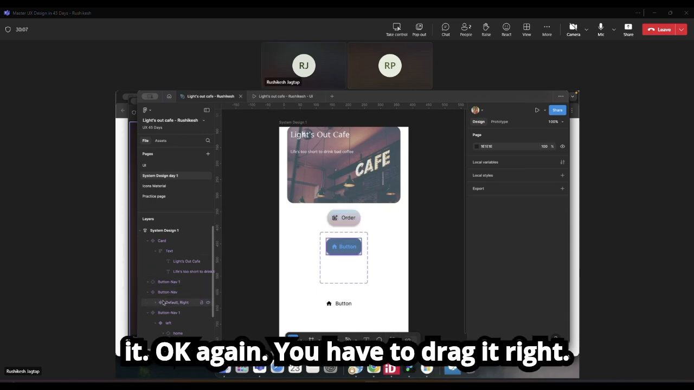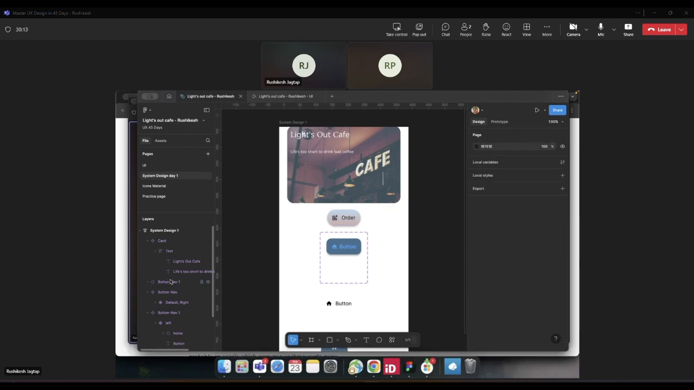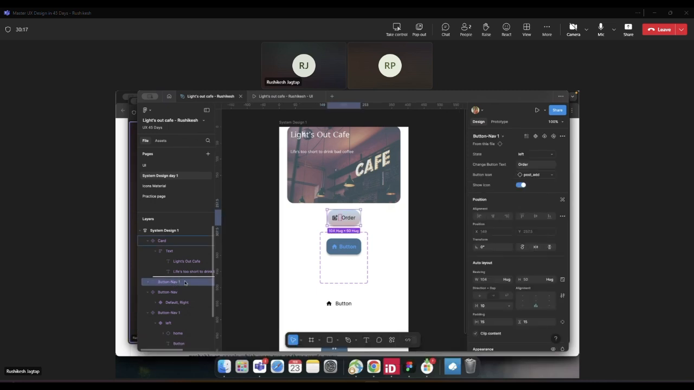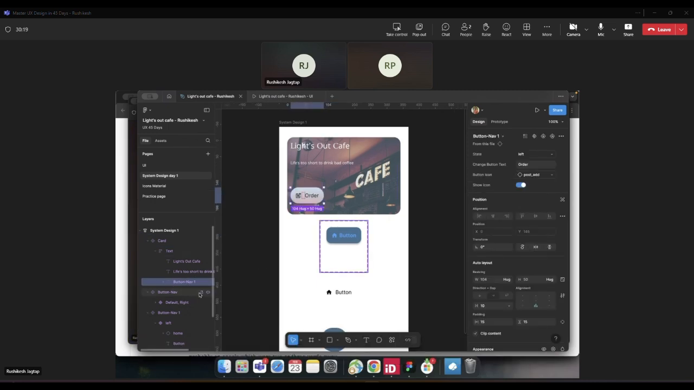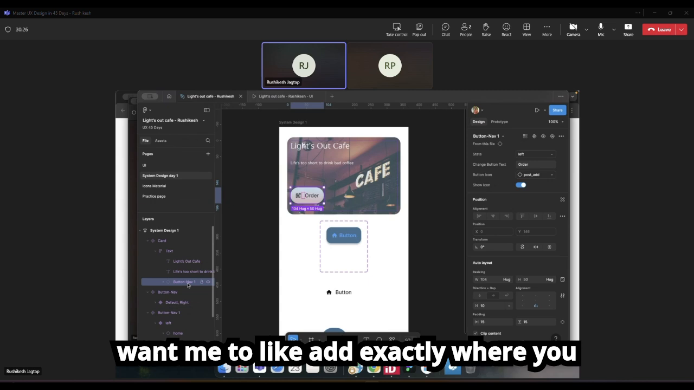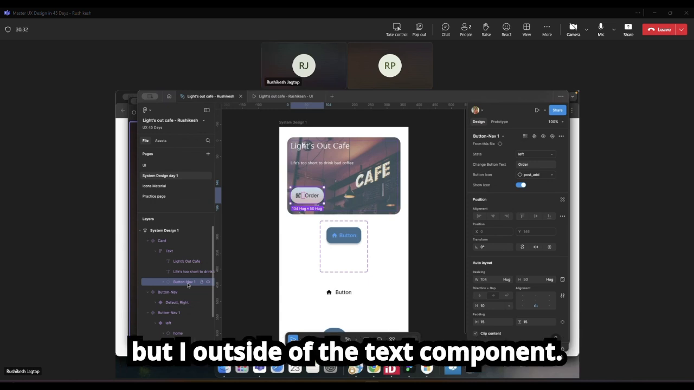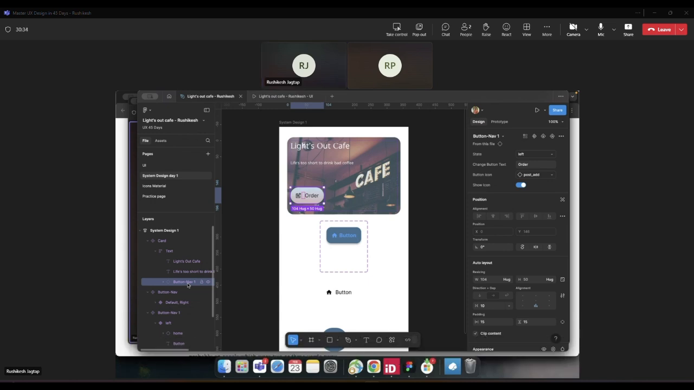Correct. And again you have to drag it right. You dragged it too much. You took it outside the card. You have to bring it inside the card. Again you dragged it too much, man. Drag only one step. You want it inside the card, but outside of the text component, right?